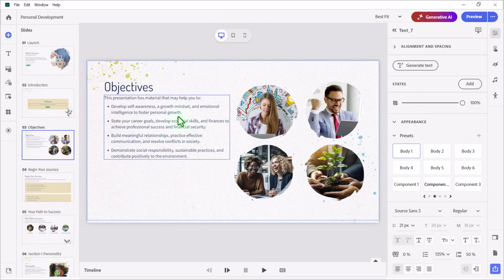On this slide, I've got some learning objectives, and the only problem I have with them, they're fine and everything, but they're not written in Bloom's Taxonomy Level 1, or more specifically, the knowledge level, because of course, I can't actually assess whether someone is stating their career goals correctly or building meaningful relationships or demonstrating social responsibility, for that matter, even develop self-awareness. It's not something I can test for.